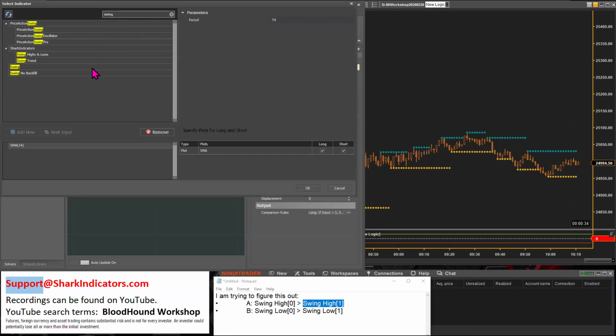Right, use the little search. There we go. There's the swing indicator, 5. All right. And so we notice with Ninja's swing indicator, you have swing high, swing low, and then you have the same thing here. This data series of swing high and swing low.